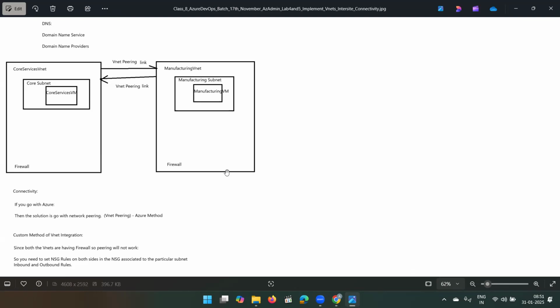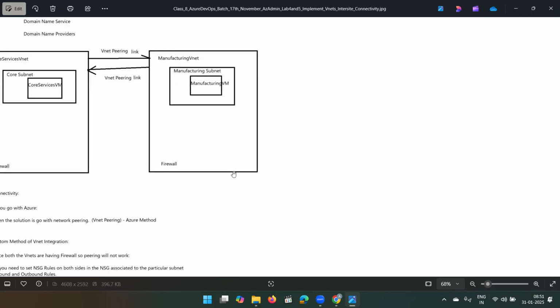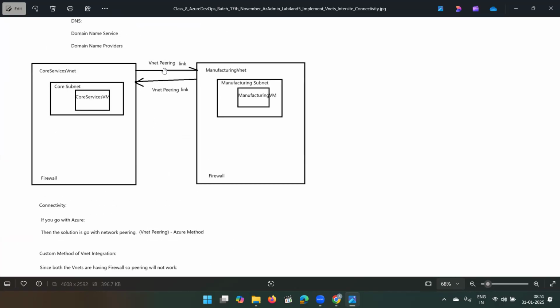So generally, if organizations trust Azure connectivity, then they can go with Azure connectivity. Now, what does Azure connectivity say? Create a peering link between the virtual networks. We call it a VNet peering link. But when we allow the VNet peering link, that means all the subnets within this VNet will connect to all the subnets inside the other VNet, the manufacturing VNet. So with one peering link, all the subnets can connect to each other.